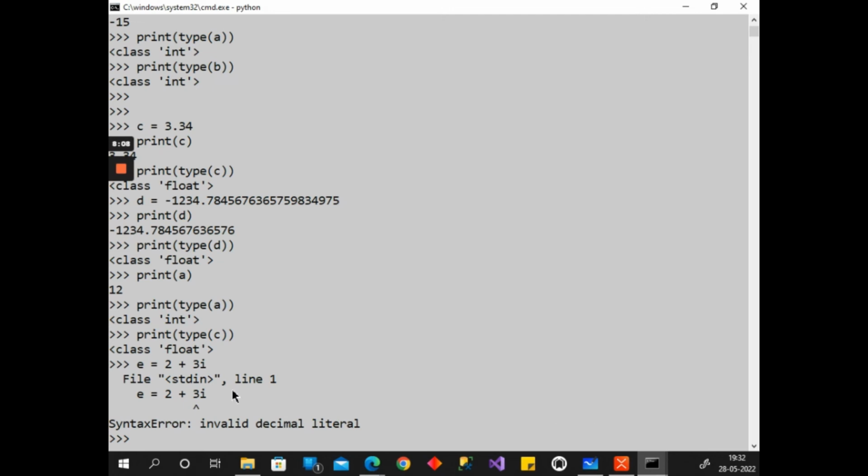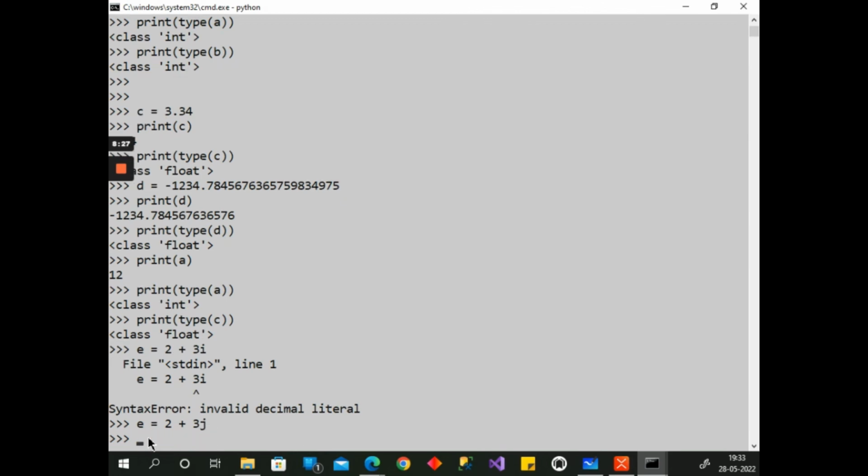We all know a complex number is made of a real number plus an imaginary number times iota. So why is this generating an error? Let me tell you what the error is. For the imaginary part, or sorry, for the iota part, Python supports J, and when you assign the value, it will accept it. So instead of I, you have to use J. I hope you understand.